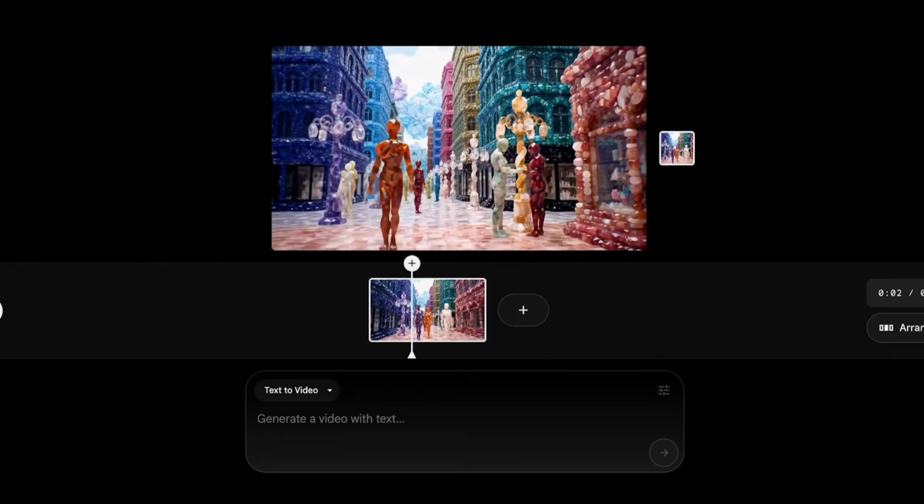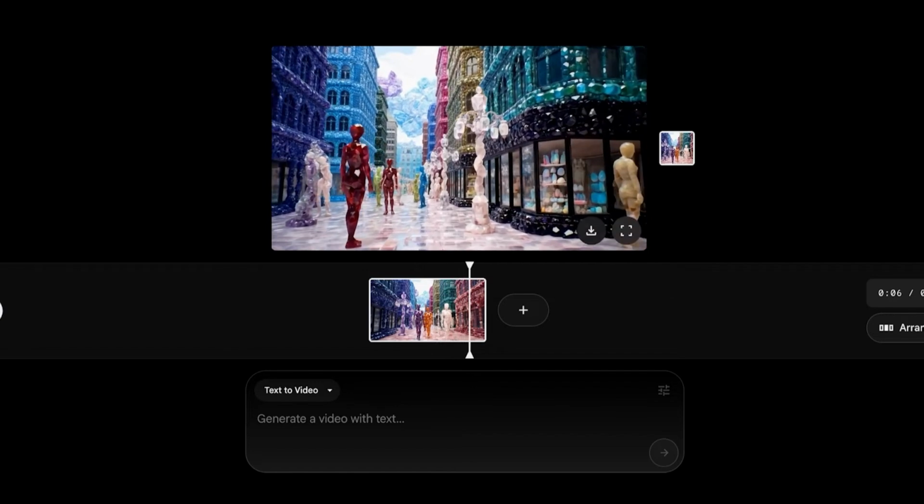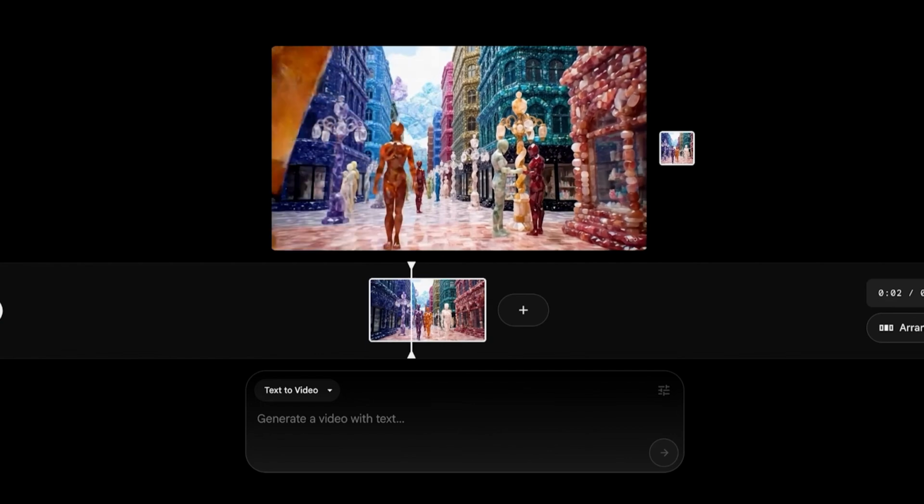Now from here, our extended scene has been generated. So let's take a look. And from here, it should be focusing on one person. But from here, we can generate our next scene, so on and so forth.